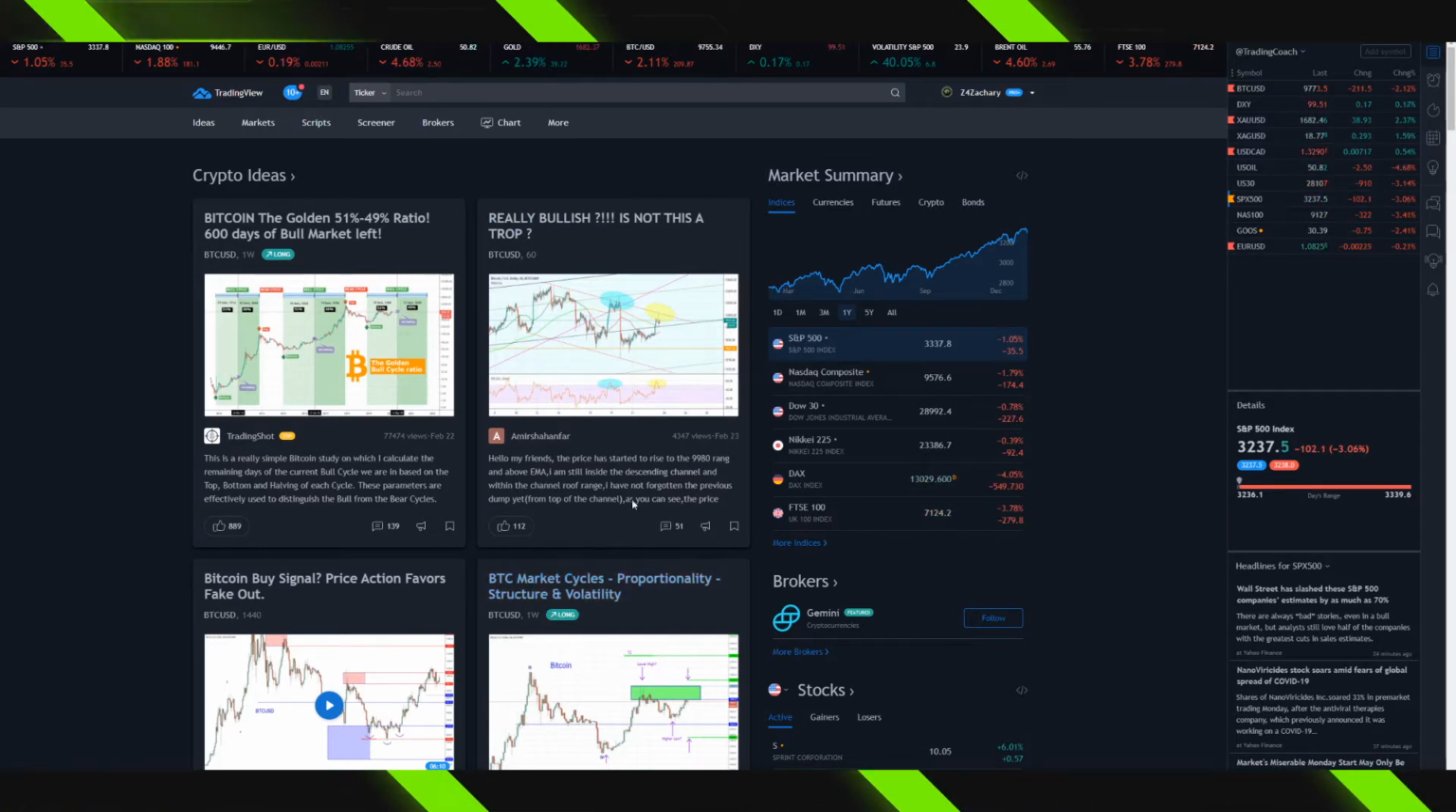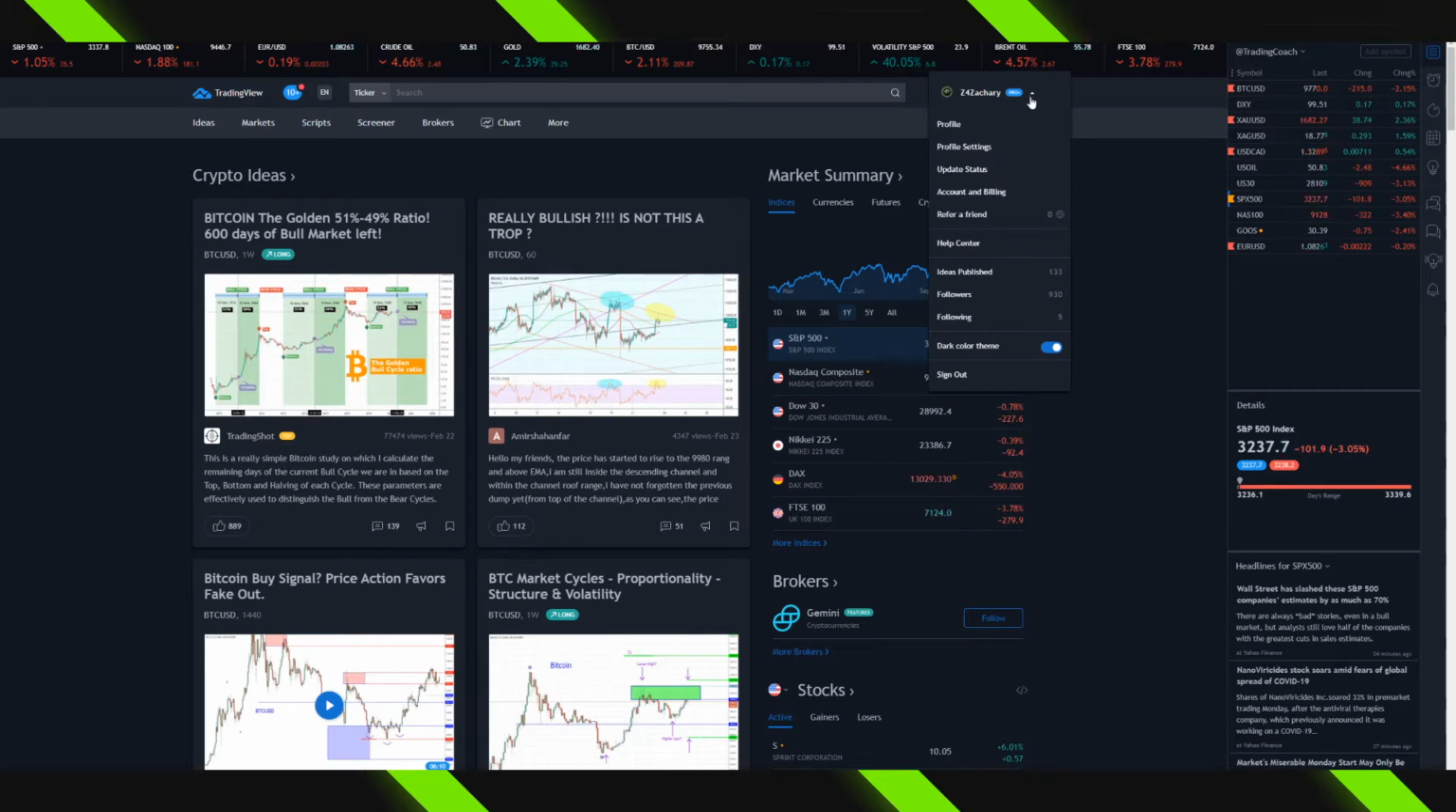Now, it may not be in dark mode. You can customize all of that in the dark color theme option, as well as change up any of your profile settings if you need to make any adjustments to your account, such as upgrading to a pro plan. If you do upgrade to a pro plan, there are, of course, some benefits that come with that. And TradingView does a really phenomenal job about explaining the differences between their free account and the pro account.